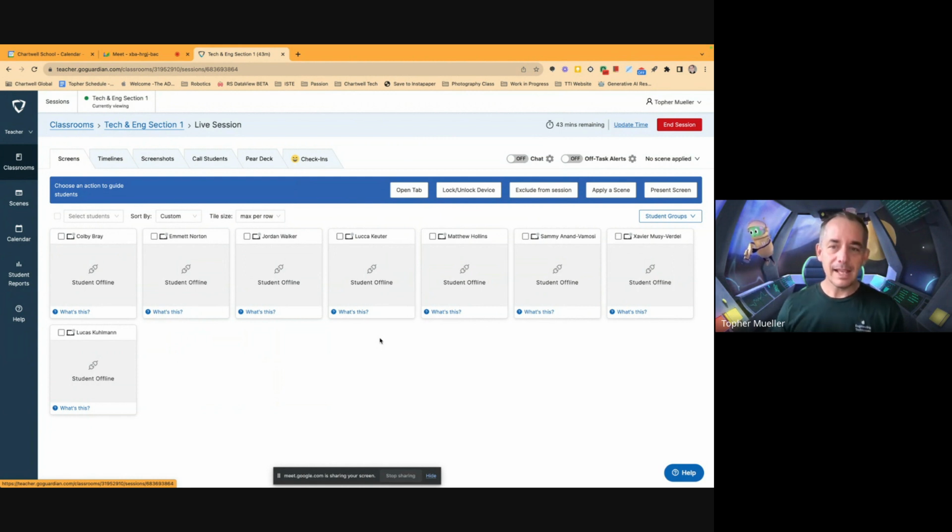Okay. I can open tabs, I can close tabs, I can apply a scene if I feel like I need to. We'll talk about scenes in a minute. I can turn on and off a chat feature. I'm not going to go into these tabs up here. I do encourage you to explore them.